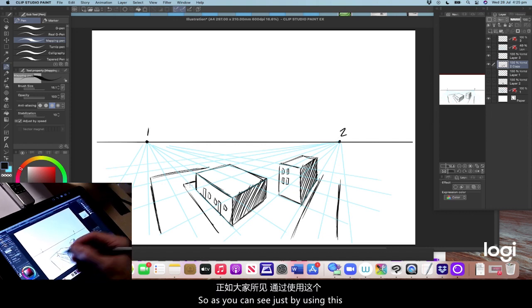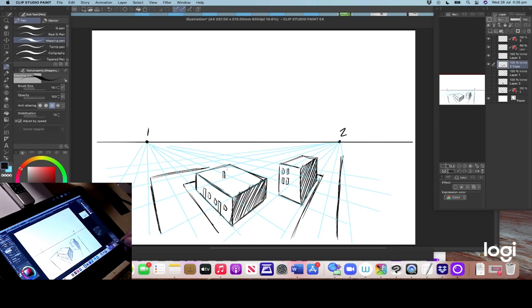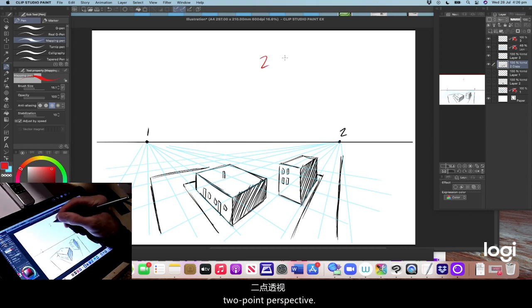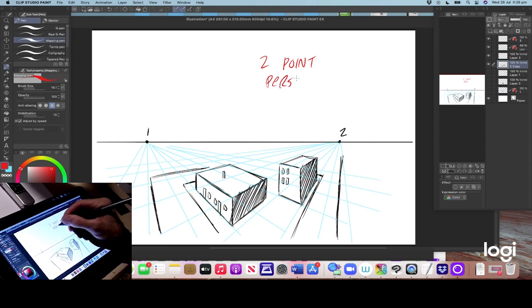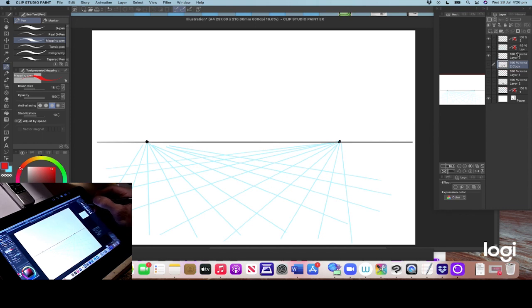So as you can see, just by using this pretty simple tool, two-point perspective, we've very quickly gotten the beginning of a pretty authentic-looking street scene. So that's two-point perspective. Okay. So let's move on to, finally, three-point perspective.